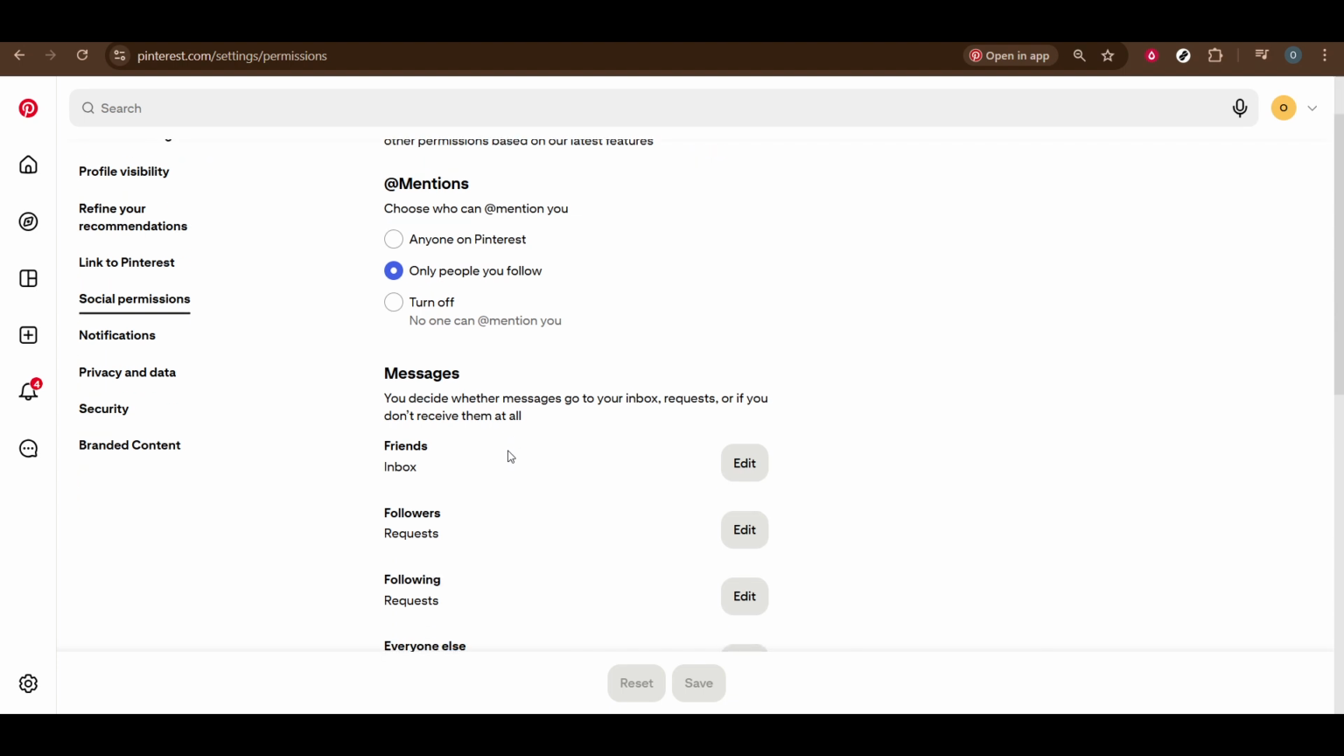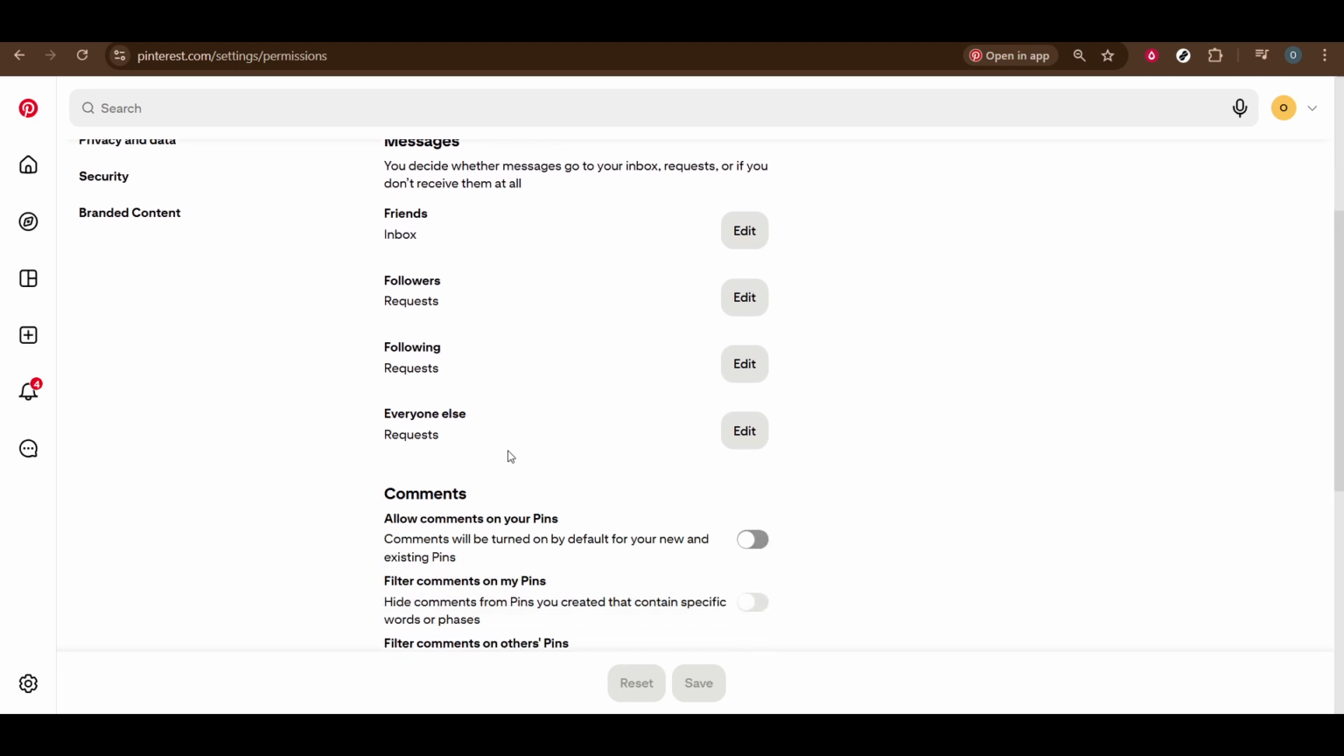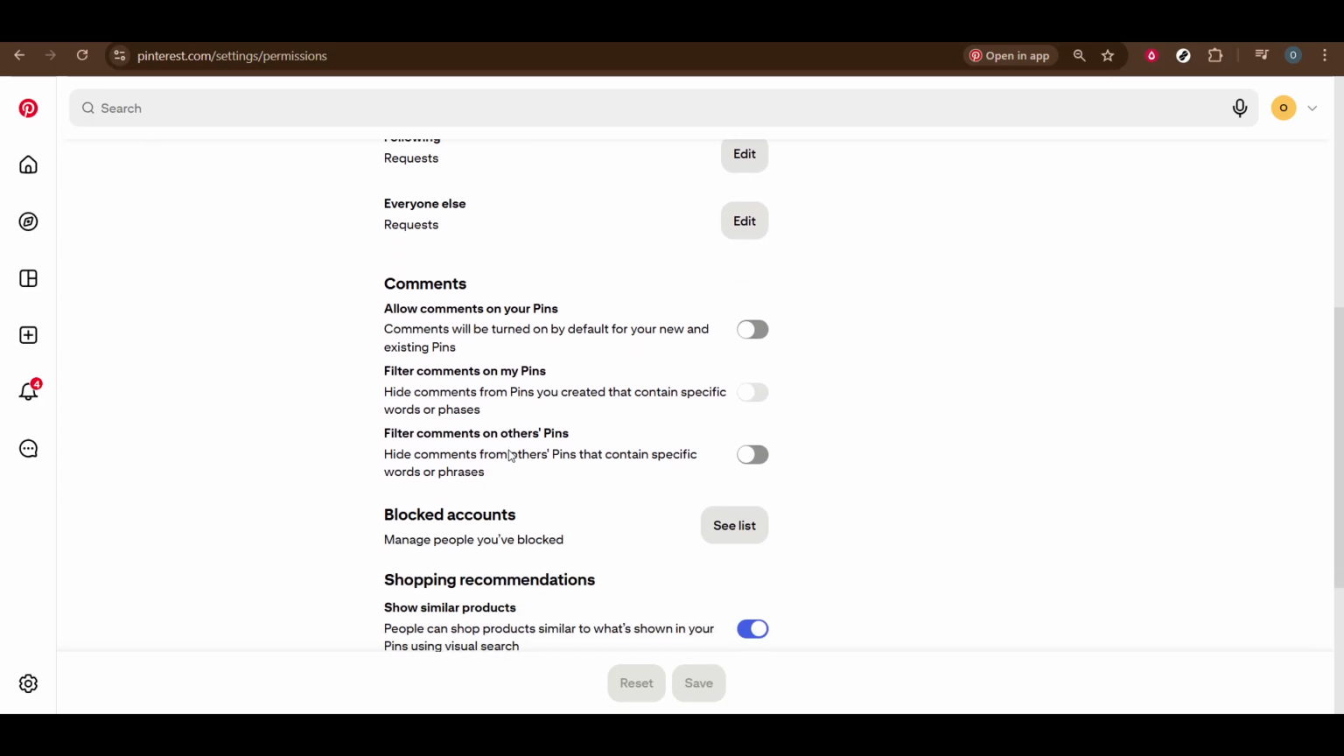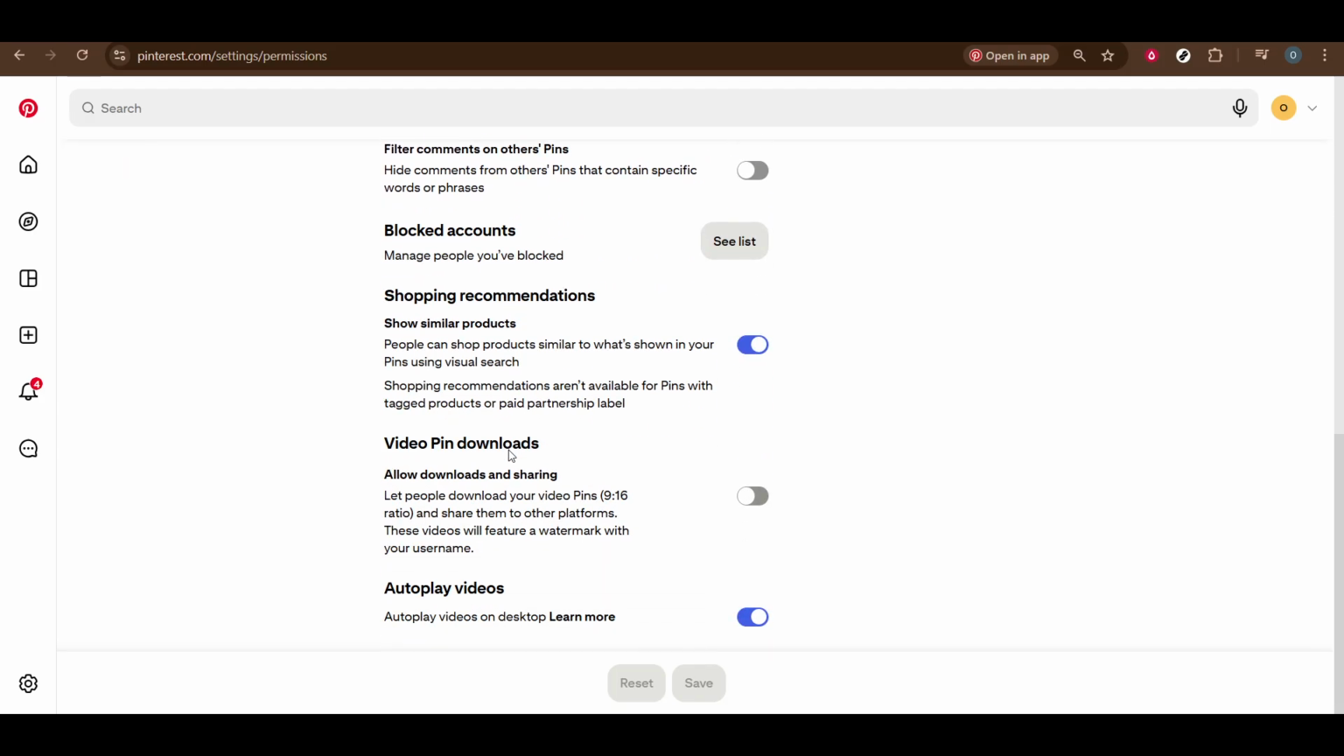Now, look for the option labeled Allow Downloads and Sharing. Toggle this on to let people download your videos from Pinterest. Turning this on helps your content travel further, especially if you want followers to reuse clips in presentations, mood boards, or offline inspiration folders. If you prefer tighter control, you can leave it off. Your content will still be viewable on Pinterest, but not downloadable.